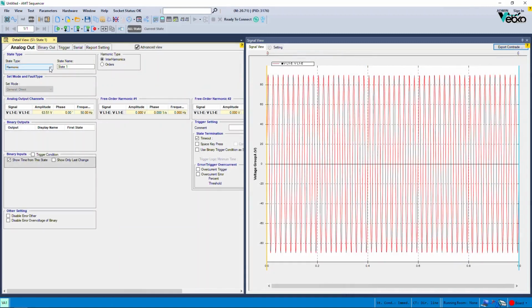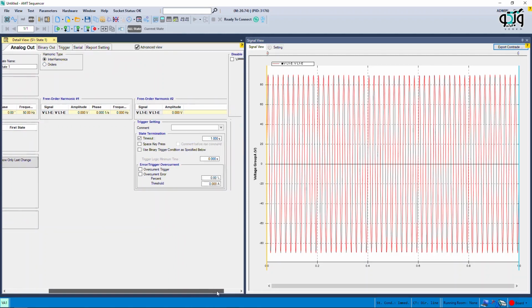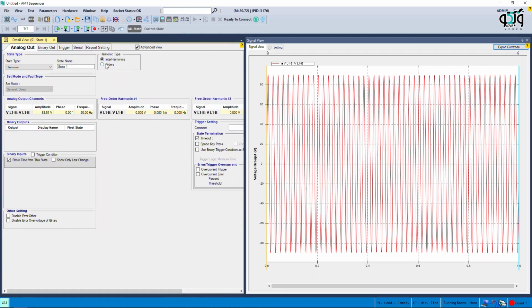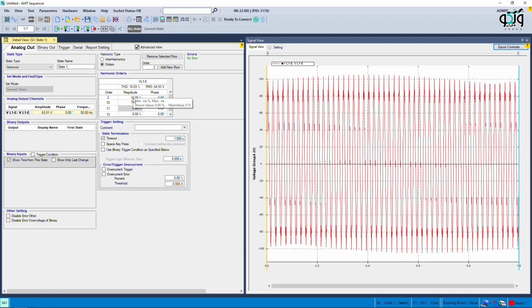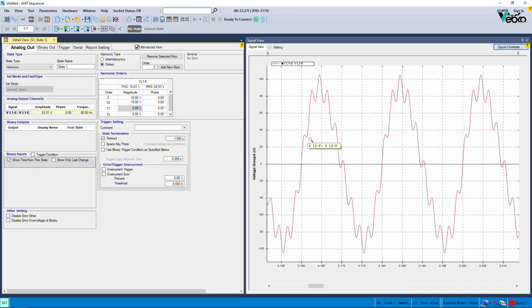When a state type is unharmonic, you can select the type interharmonic or orders. Interharmonic mode is the same as before. Orders mode can only be used in one state. In this case, you can add different harmonics to the table by using the Add New Row and Remove Selected Row buttons.